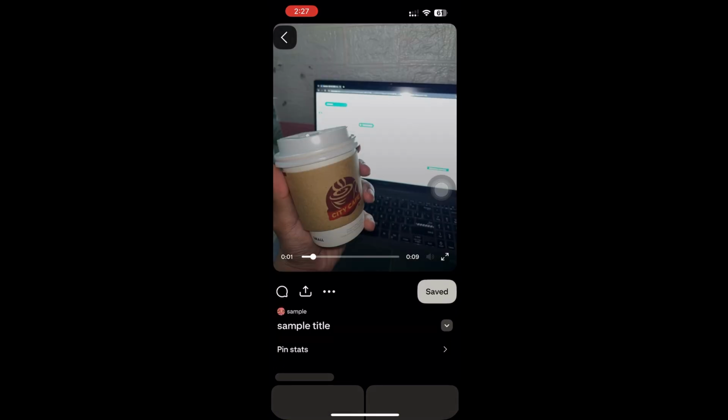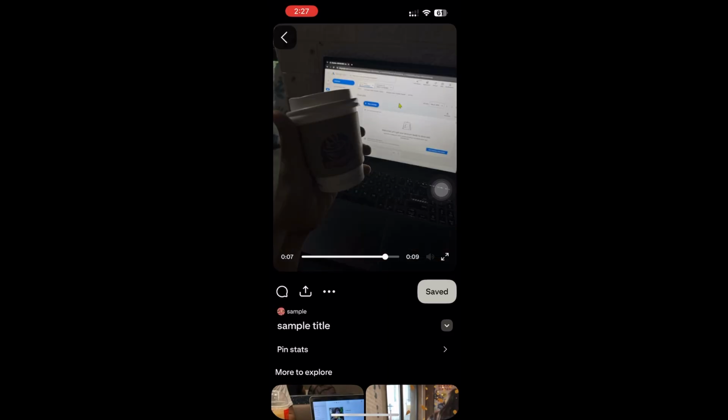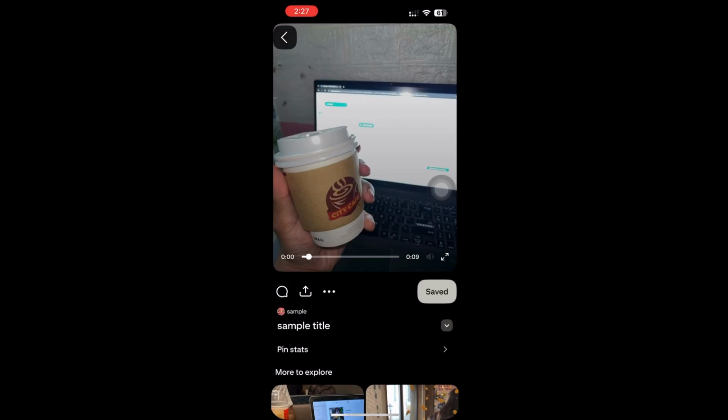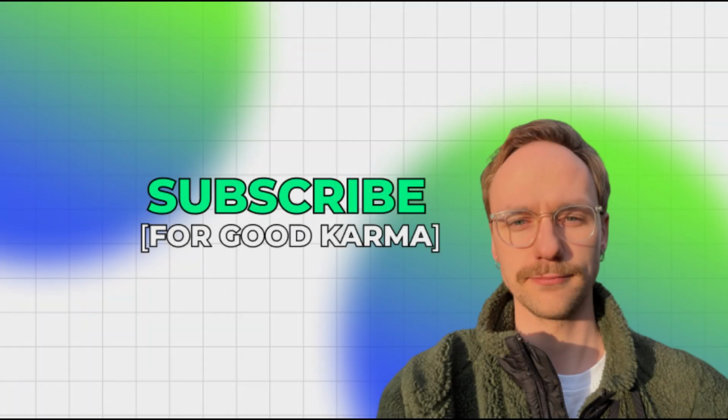So, to keep it simple, prepare your images. Go to Create Pin, upload your first image, add more slides if available, write your title and description, choose a board, and publish. And that's how you create and upload carousels on Pinterest.